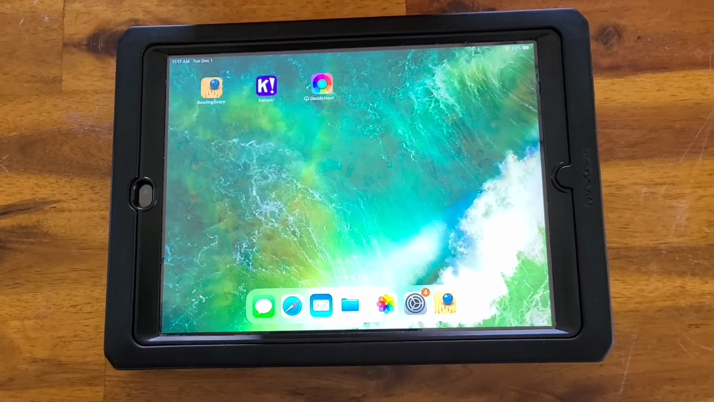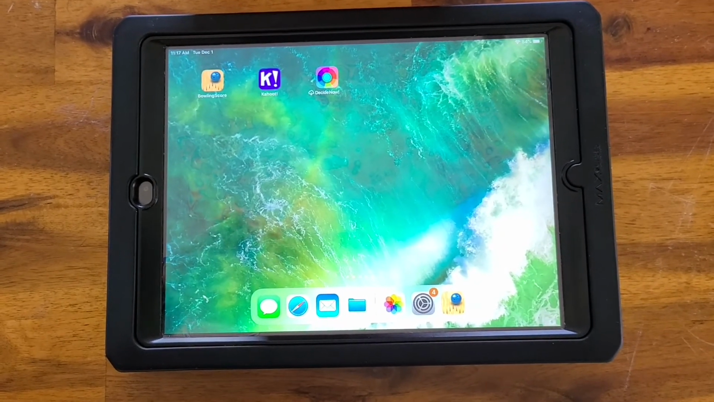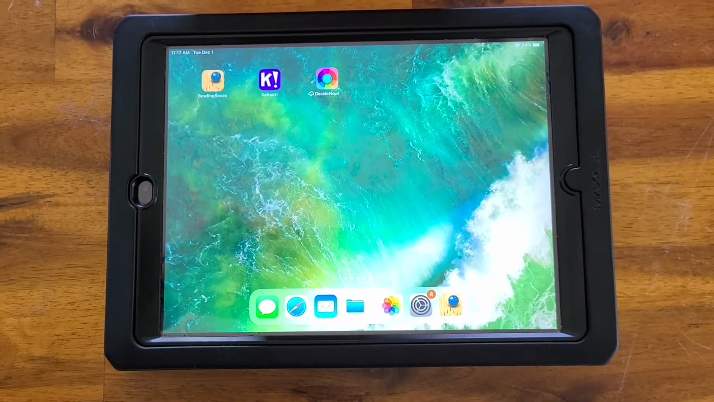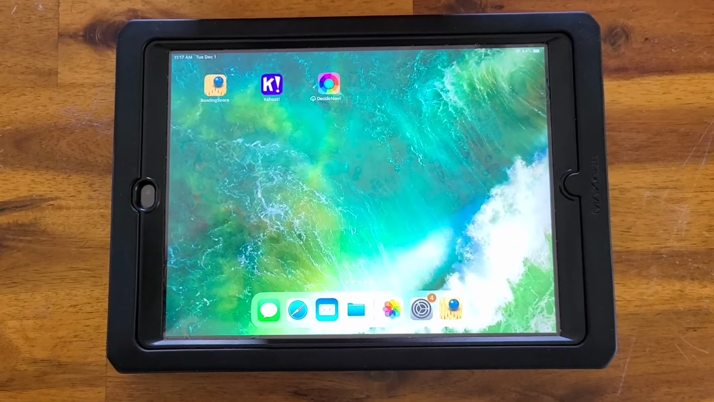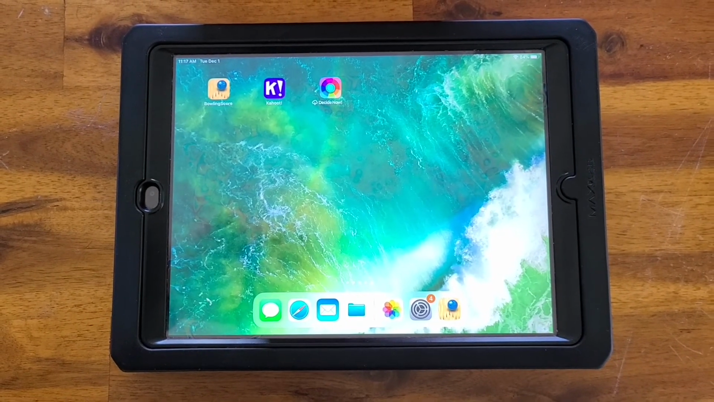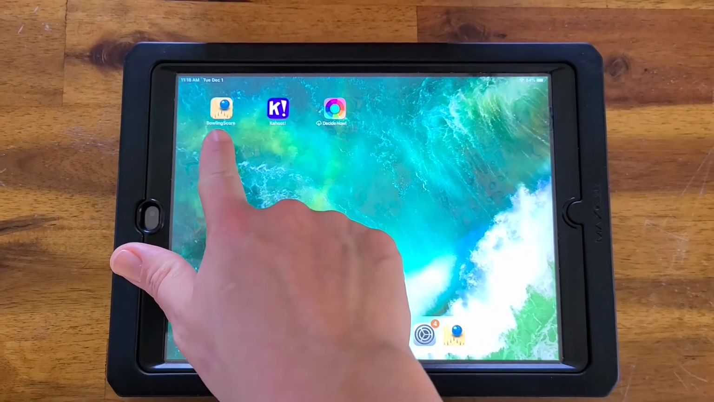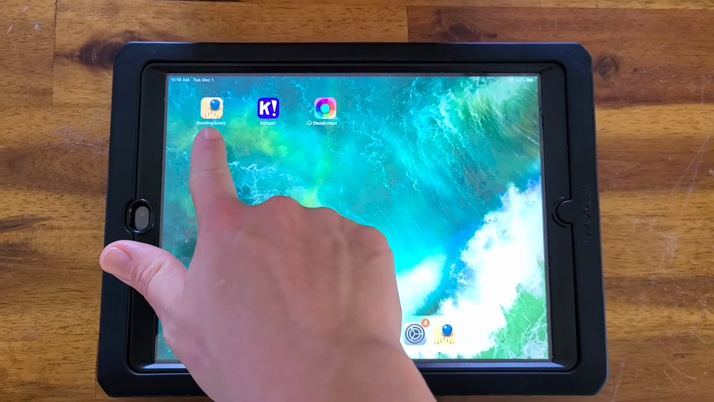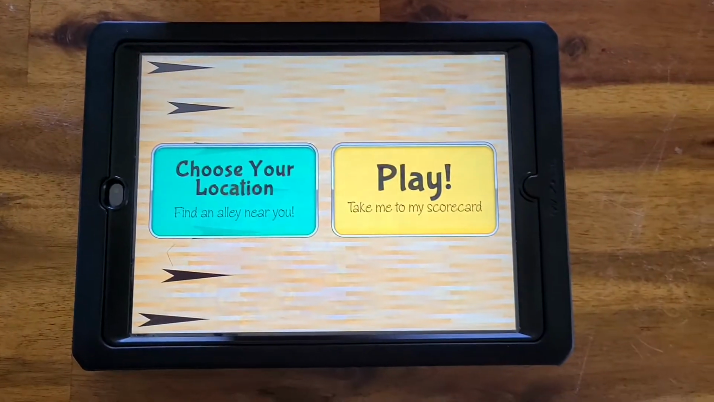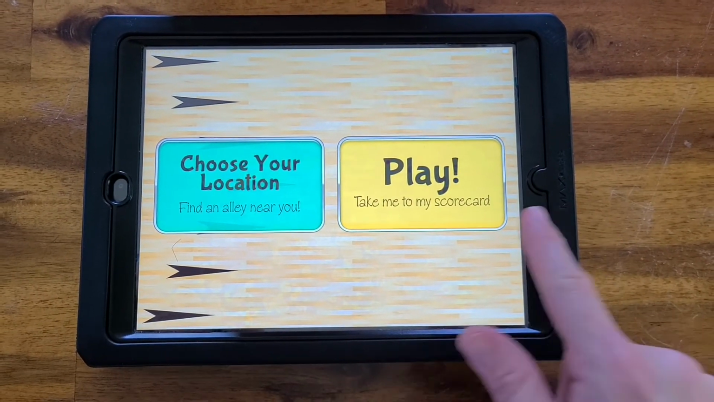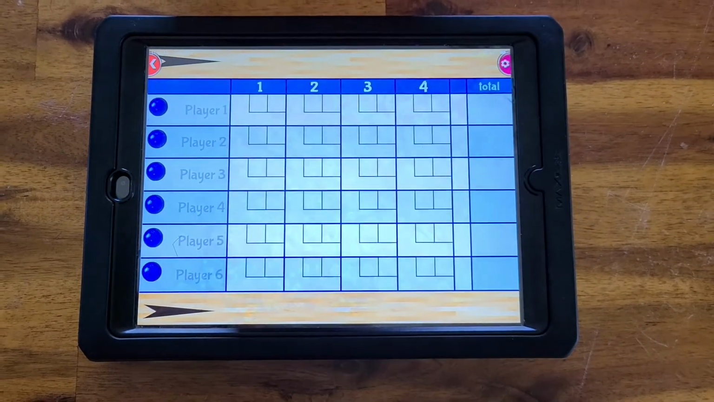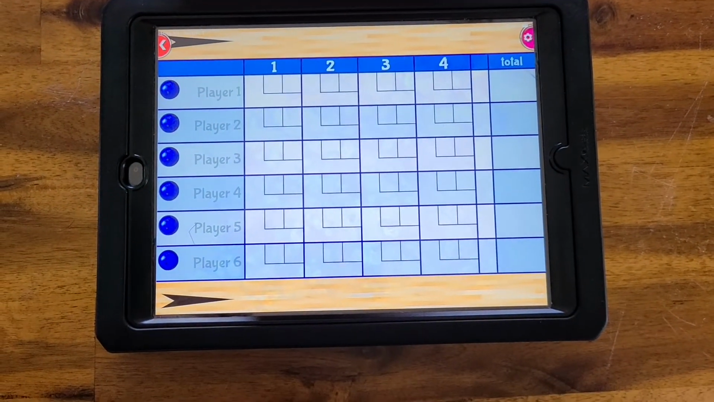Now let's talk about scoring using the Bowling Scoring app that's on your iPad. First, you'll need to go into your self-service and install the app. It's called My Bowling Scorecard, and it looks like this little icon, which is a bowling alley and a bowling ball. Once it's installed, you'll just click on that, and then you're ready to play. You'll click the yellow play tab, and then it takes you to your bowling scorecard.